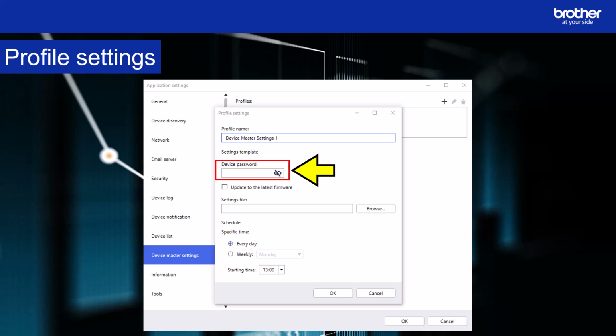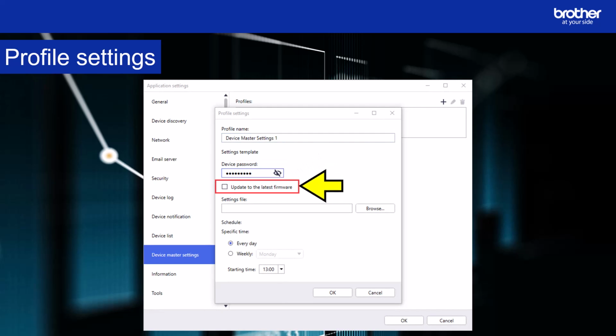In the Devices tab, select the devices and then use the instant task Password Settings. This function allows BRadmin to bulk change factory set passwords. You also have an option to automatically update the device firmware if it's out of date when applying the settings file. This is ideal for updating devices outside of working hours.